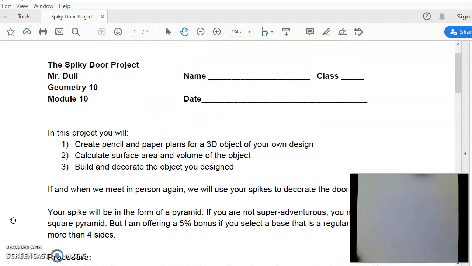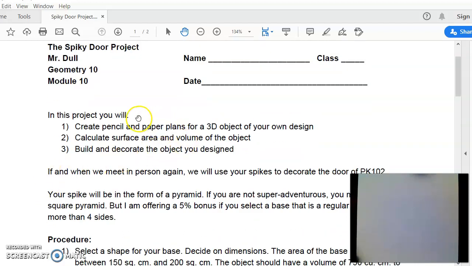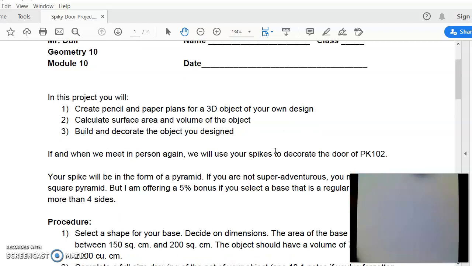So the Spiky Door project. You're going to create with pencil and paper your plans for this design. You're going to calculate surface area and volume of your object, and then build and decorate this object as well. And assuming that we get a chance to get back together in class this year, we're going to have you bring your spikes in, and then we'll actually put these on the door of Pink 102.